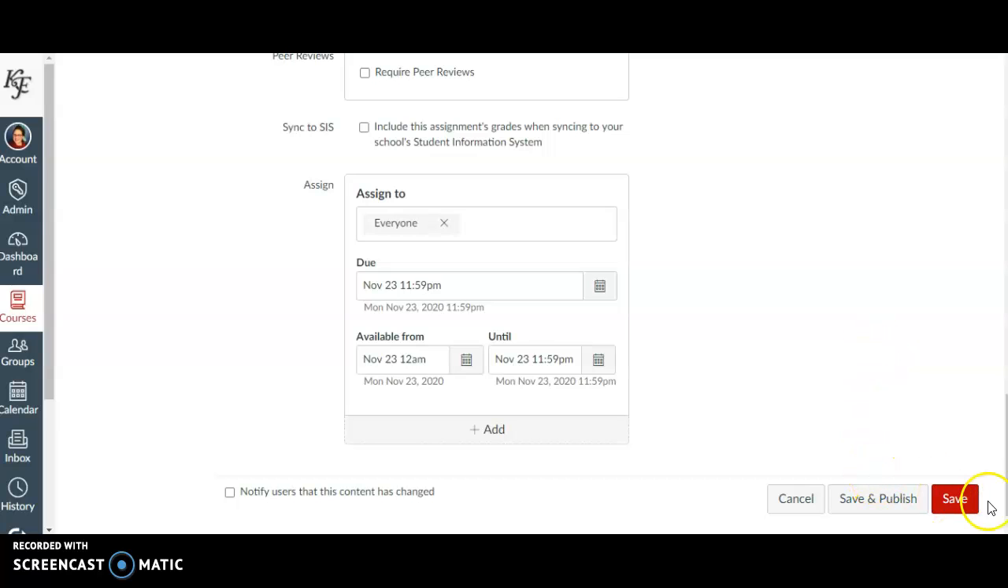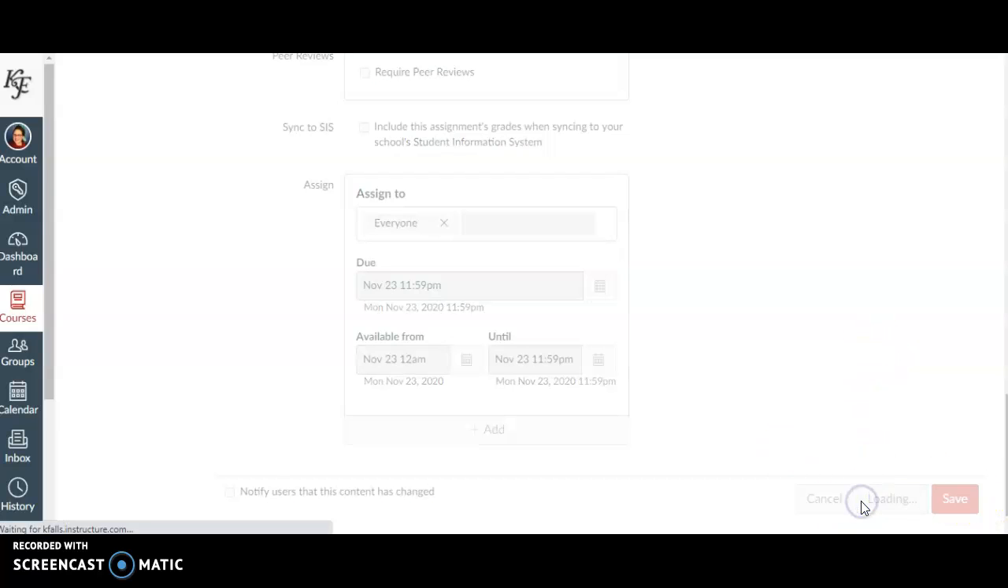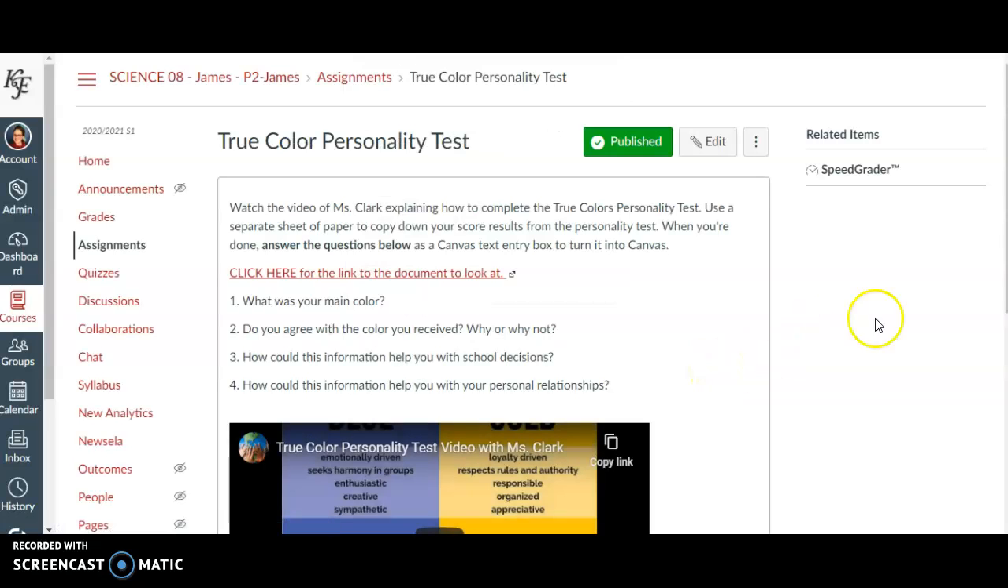Then you can save this, or you can choose to save and publish this and publish it later for the 23rd. You can also, in student view, check this out, or you can just check it out up here as well because you don't have to open any external tool for this.